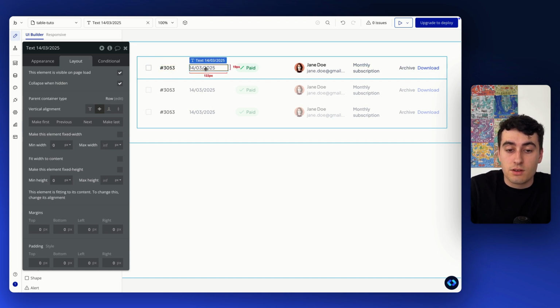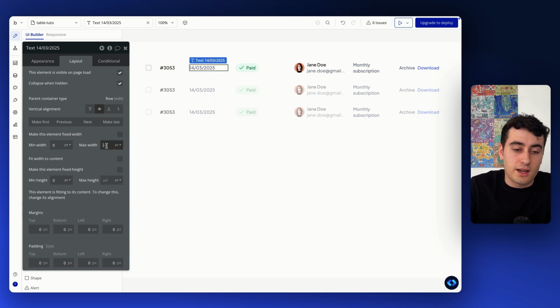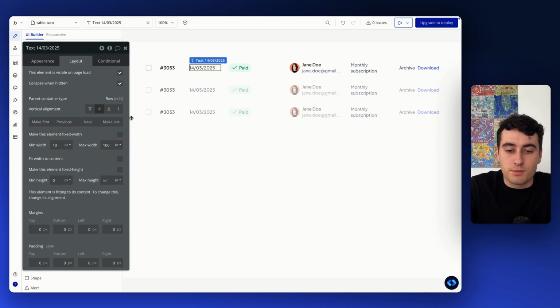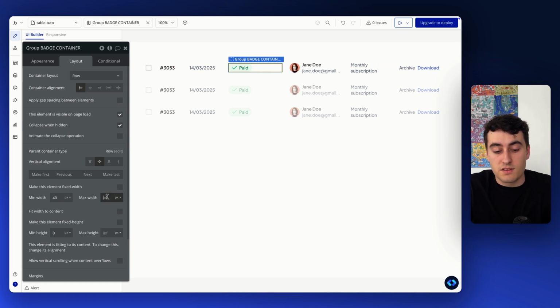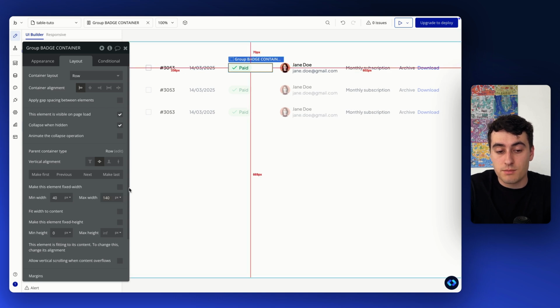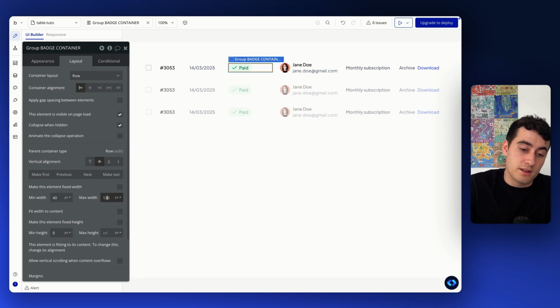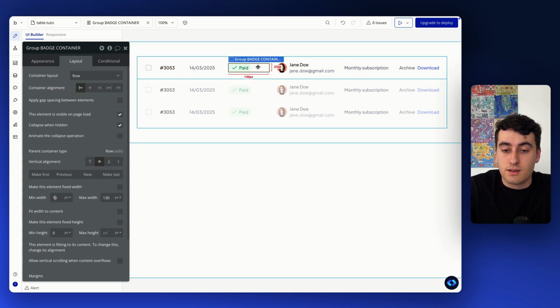Same for the date. The date is more or less always the same width, depending on the characters of the date, etc. But we can add a max width of, for example, 90 pixels. Let's say 100, and 10 pixels of min width. Same for the status badge. We can constrain it, let's say 140 pixels, maybe. This is still a bit too big. Let's say 130, all right? And we are going to add the same min width here, which is 10.